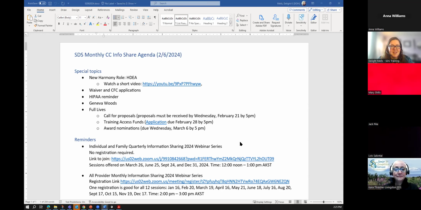The next big thing is that there are training access funds, also known as travel money. So if you'd like to attend, but traveling is cost prohibitive, please apply for travel access funds. The application is due February 28th. We really encourage those of you in remote rural locations, where it is quite challenging to get to Anchorage, to consider applying so that you can attend the conference in April.